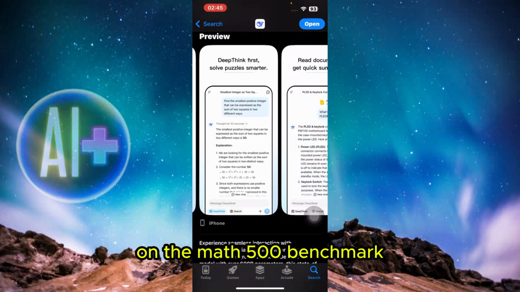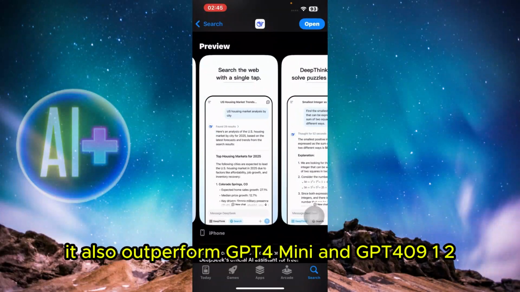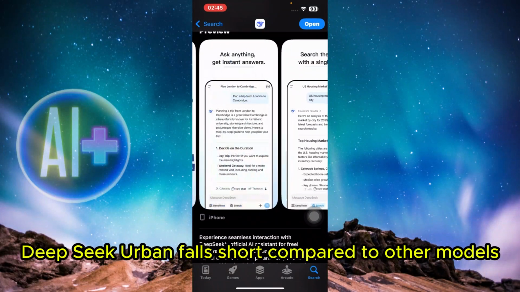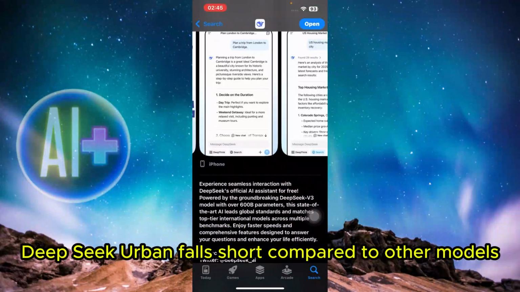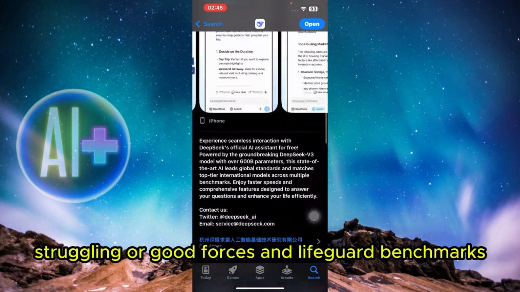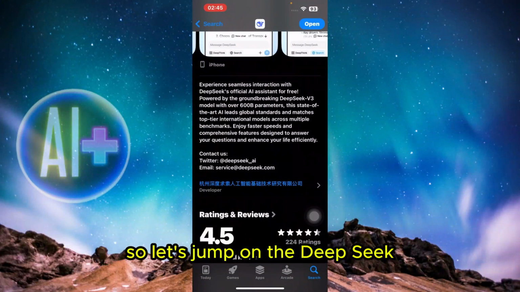On the Math 500 benchmark, it also outperformed GPT-4 Mini and GPT-4 0912. However, when it comes to coding tasks, DeepSeek R1 falls short compared to other models, struggling on Codeforces and LiveCode benchmarks. But benchmarks only tell part of the story, so let's try out DeepSeek R1 in real world scenarios.